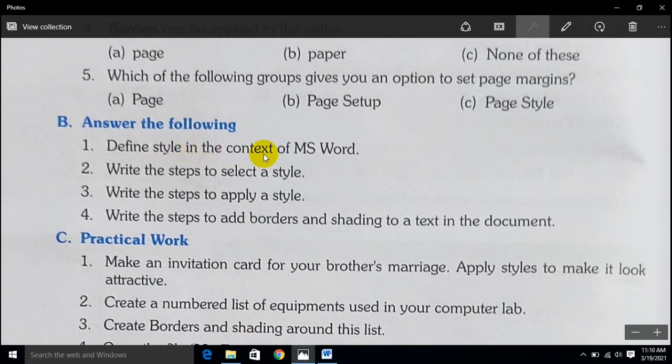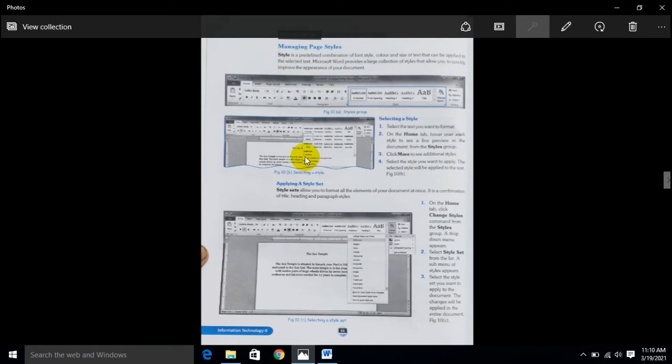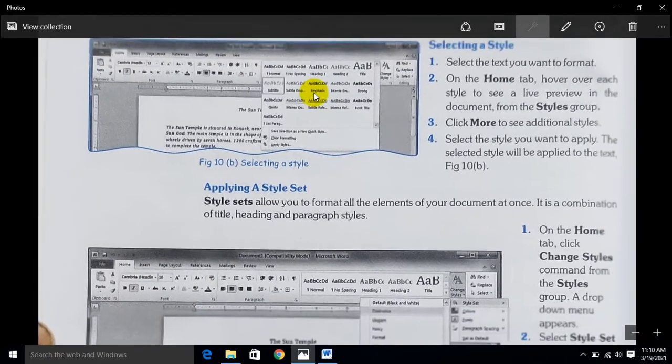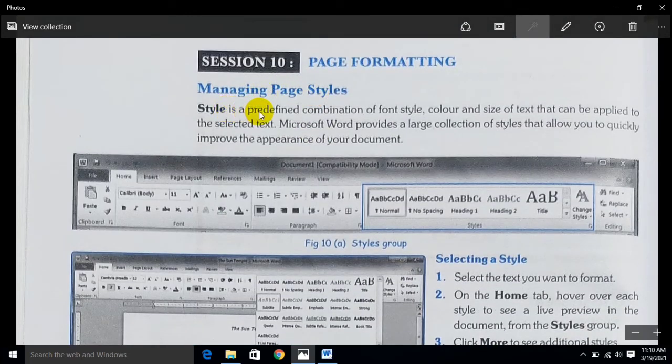Define style in the context of MS Word. So what is a style? Here you have to go with this particular answer. A style is a predefined combination of font style, color, size, and text that can be applied to the selected text. Microsoft Word provides a large collection of styles that allow you to quickly improve the appearance of your document. So this is the right answer.